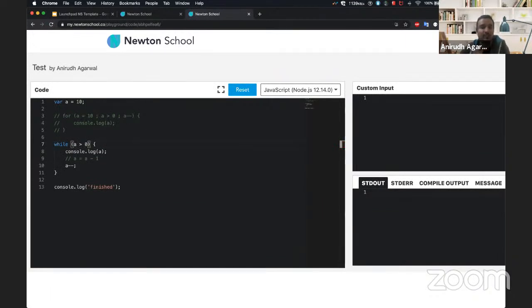Whenever you come across a Stack Overflow exception when you are developing something, just think of your loops. Something would have been going wrong with your loop. That is what this is all about, right? So this is how a for loop and a while loop function.